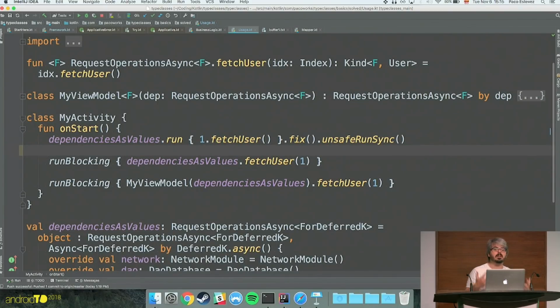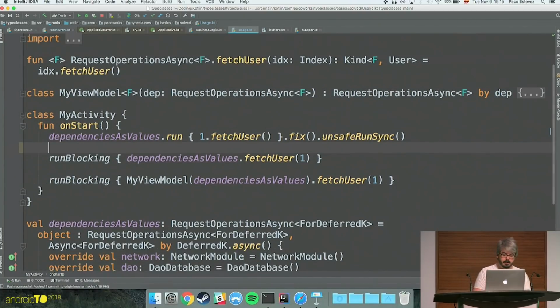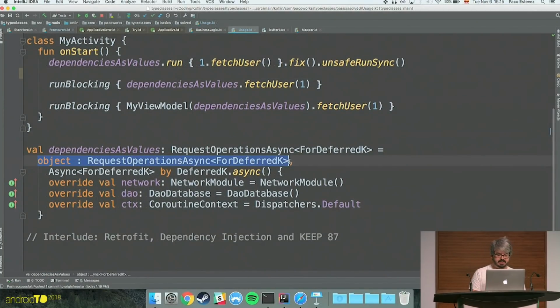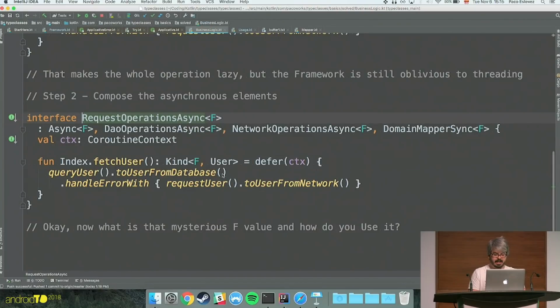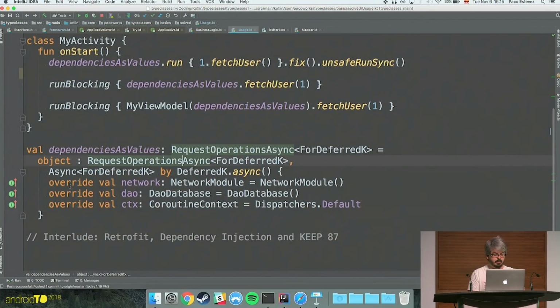How are we building the actual object? And the object is as simple as this. We have the interface that we had before, the request operation async, and then we can fulfill each one of the dependencies individually. Because this inherits from DAO database, it requires the database. Because this inherits from network, it requires the network. And because it requires a coroutine context, we just have to pass a coroutine context. So we have 3 fields to fulfill for this interface to work.